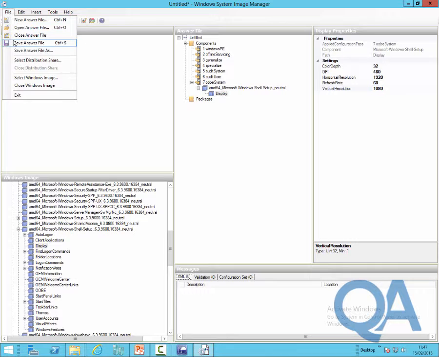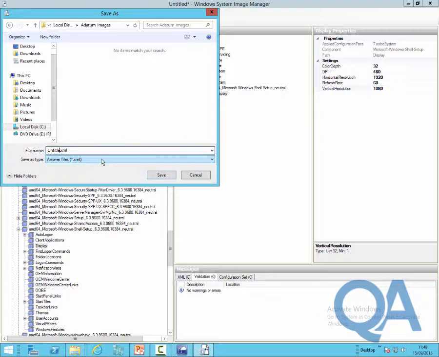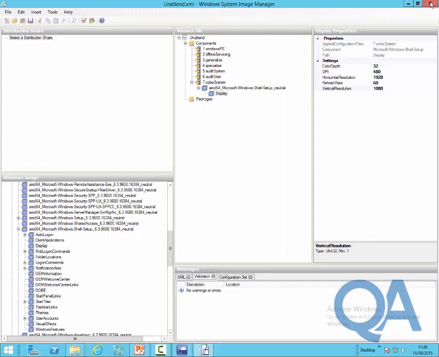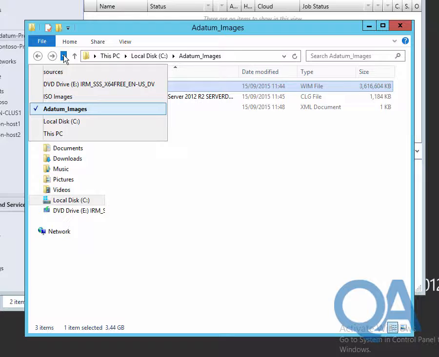So file save, and we're just going to save it in the same folder. Okay. We're going to save it as unattend.xml. The file format, if you've not worked with these, is XML, so you could go in and edit it natively if you wanted to, but the Windows System Image Manager makes it much, much easier, and it also ensures that the syntax is valid. We can now see we've got the answer file and that catalog file that was created.